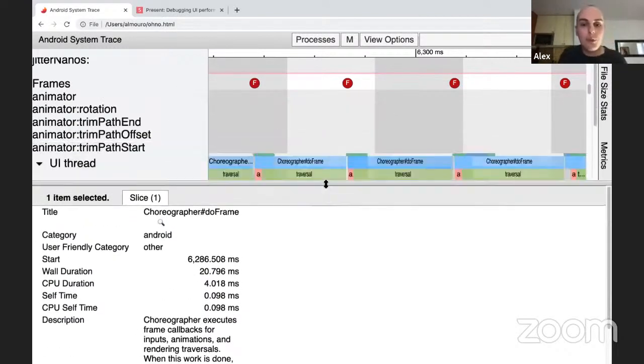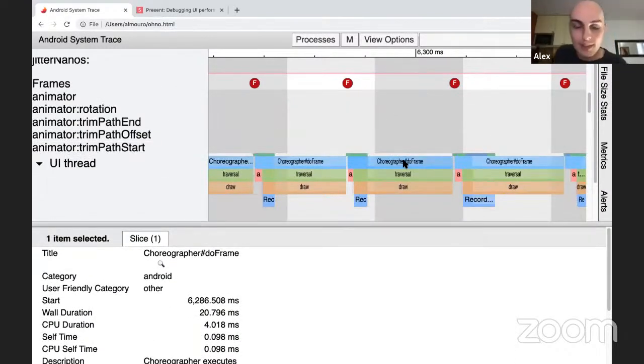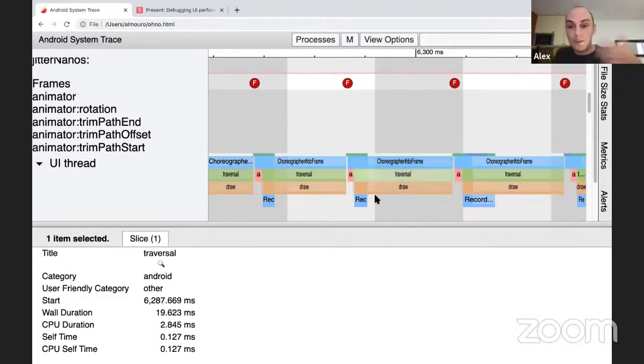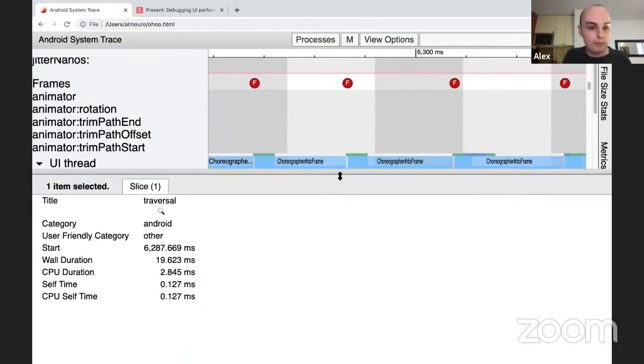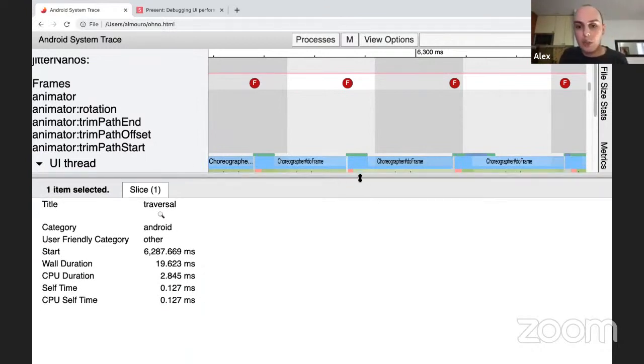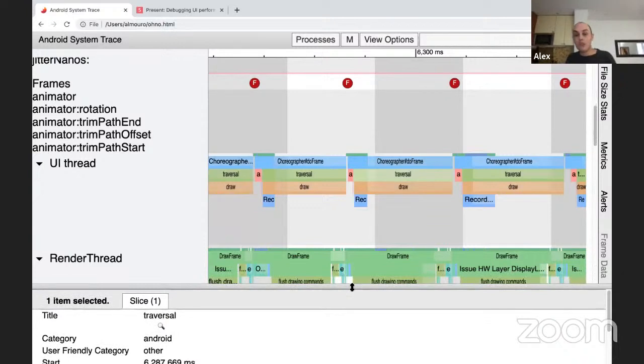So choreographer do frame, this is like the lowest of the lowest level inside the Android OS. It's basically the stuff that's responsible for saying, okay, every 16 milliseconds, I have to do this. I have to recalculate everything and redraw everything. What it does is it calls traversal. Traversal just, well, it's not explained here. It just goes through your tree of components, native components, but usually it's going to be the same as the React component that you have, because they're driving native components.